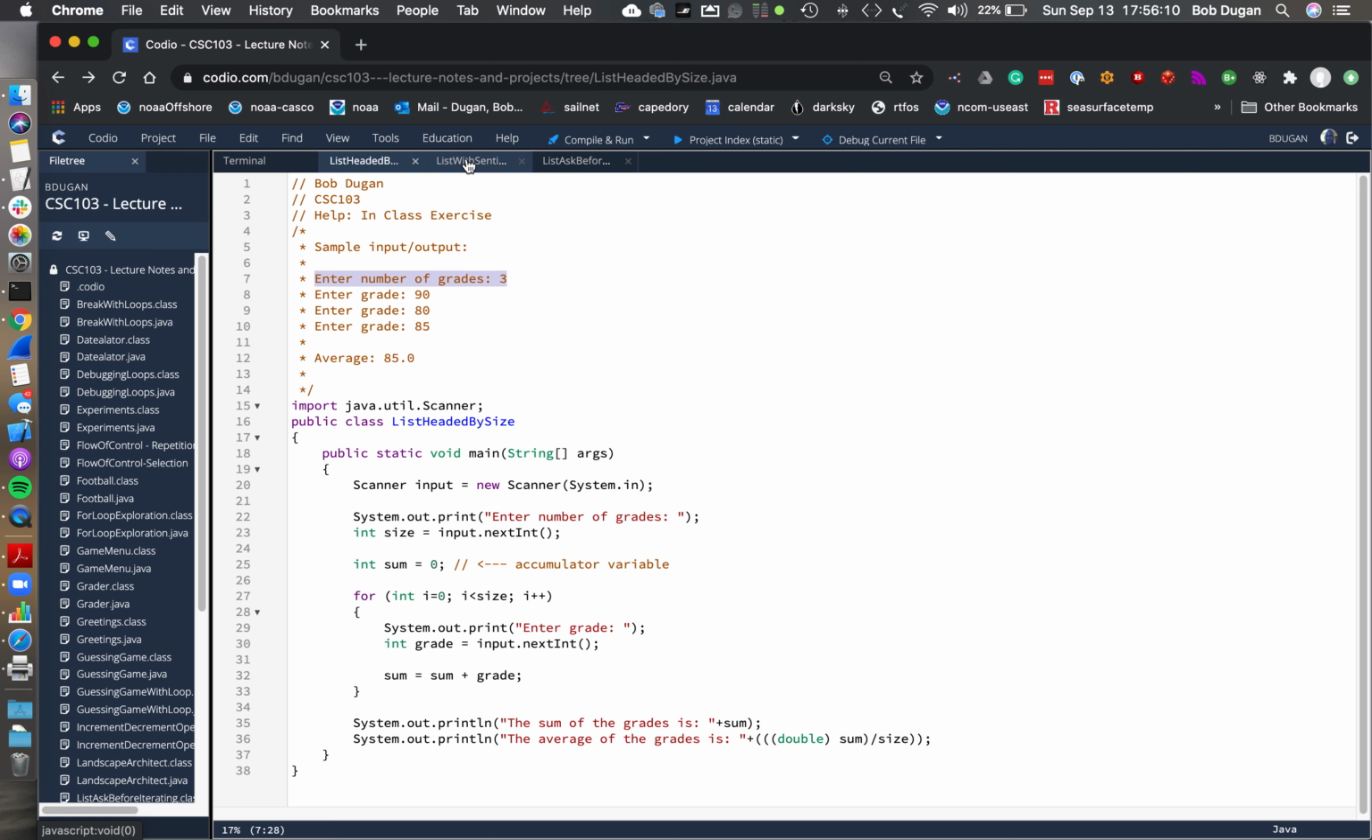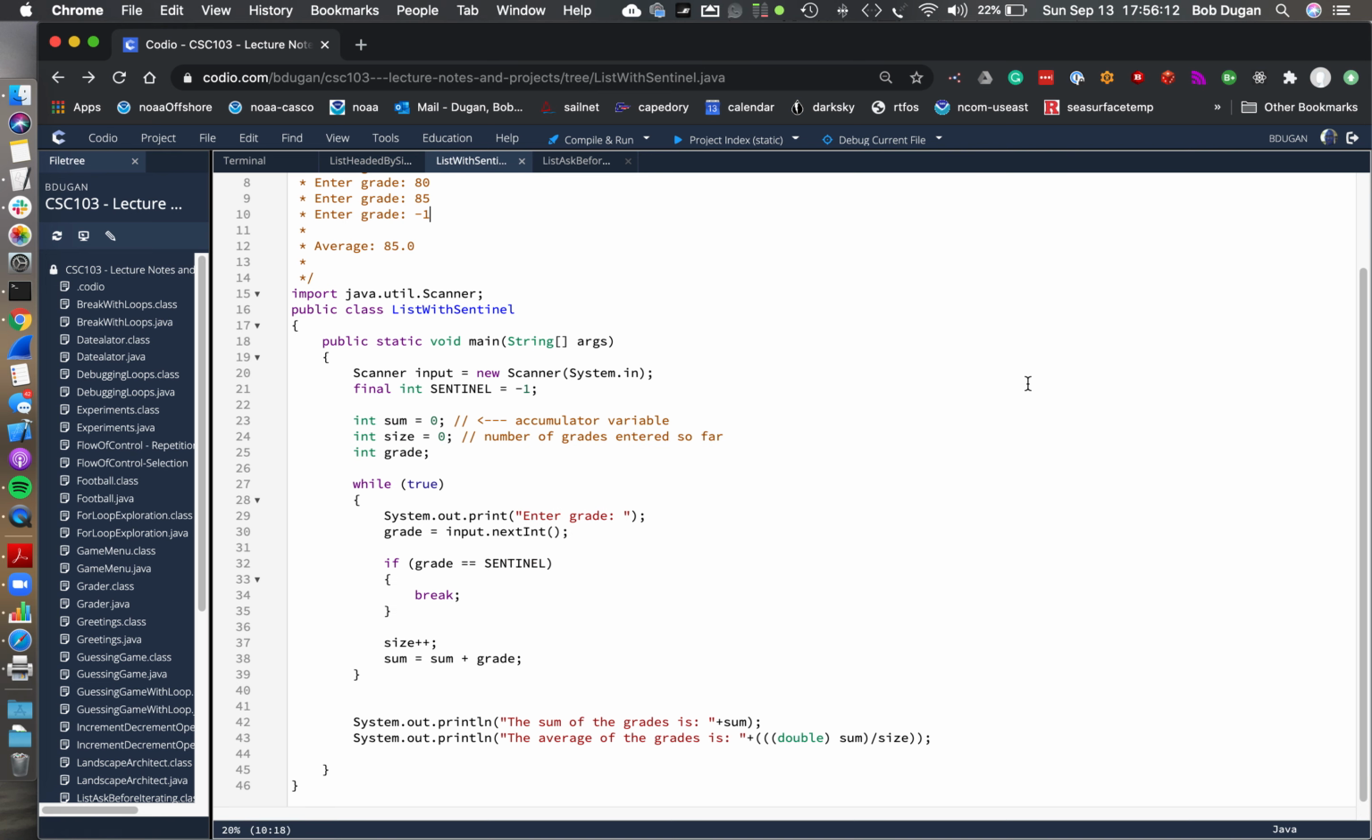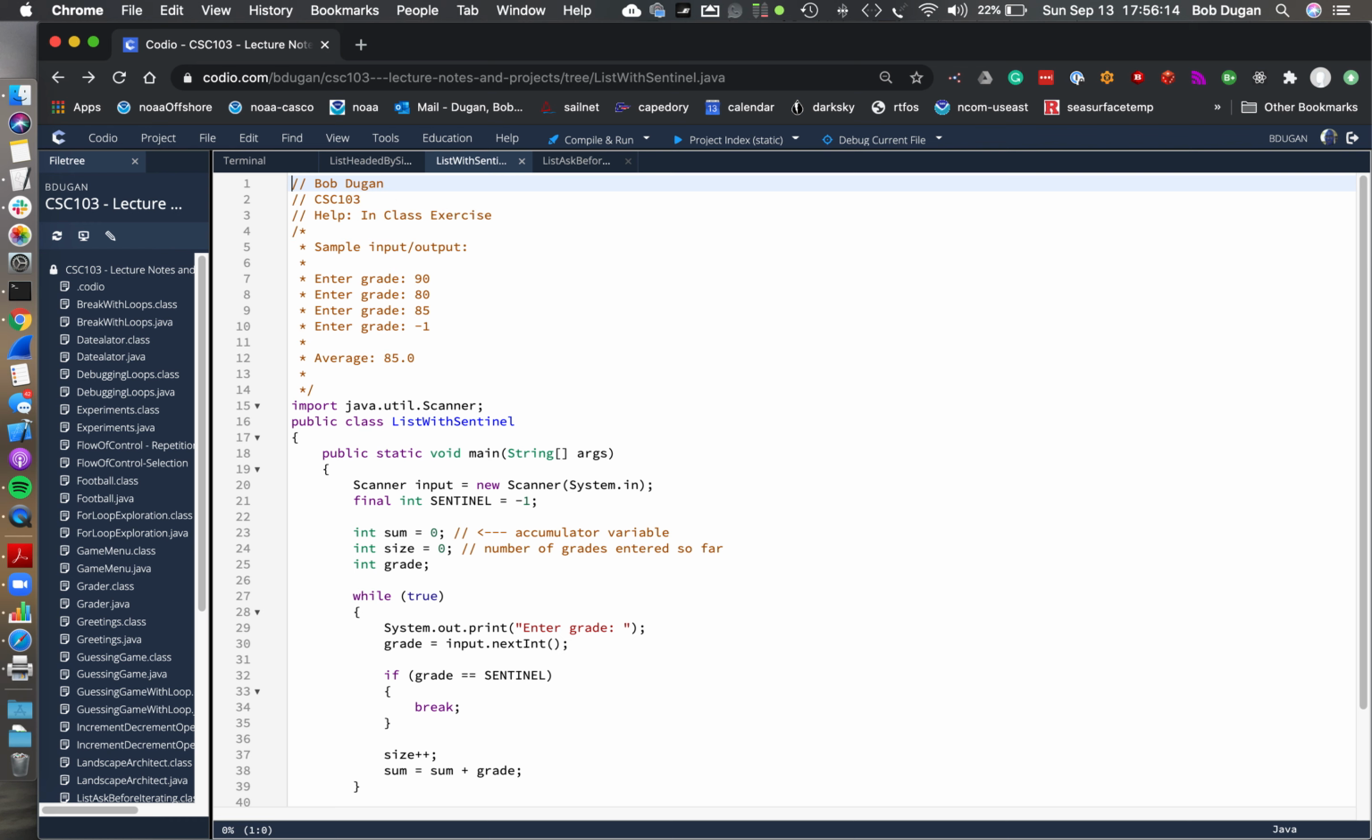All right, then we have another technique which doesn't rely on knowing the number of grades in advance. This is list with sentinel value. So here we're entering the grades 80, 90, 85, and then we enter a ridiculous value for a grade. That's called the sentinel value, and then compute the average based on the first three values.